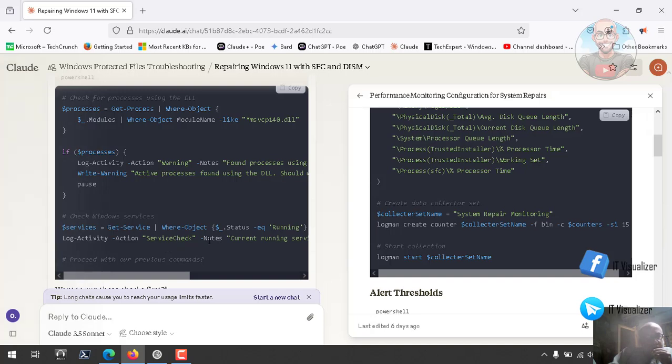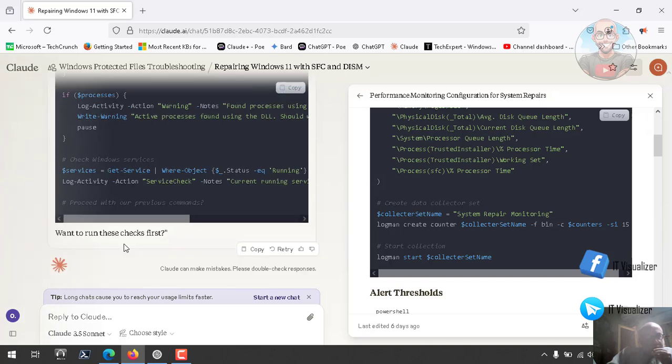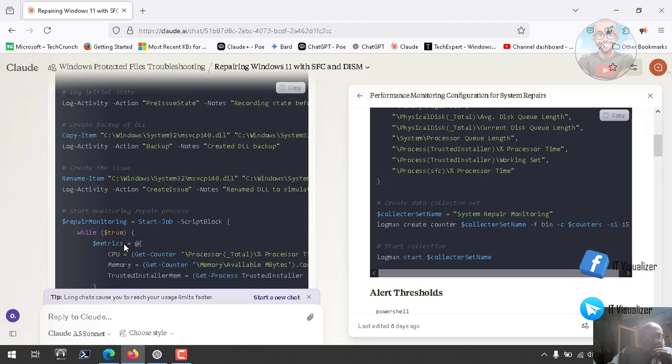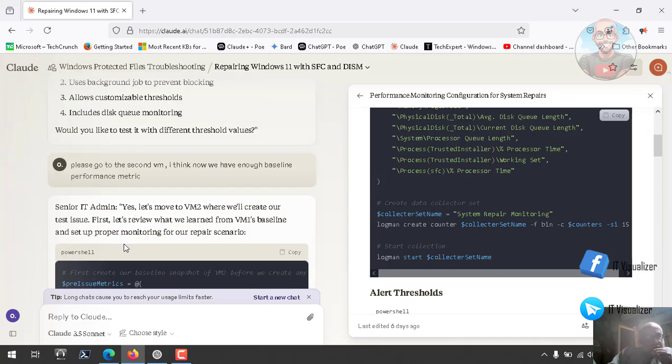Okay, so this is one thing. Check process using the DLL, check Windows services, proceed with our previous commands. So I think I can stop at this. So now we have our VM baseline created.